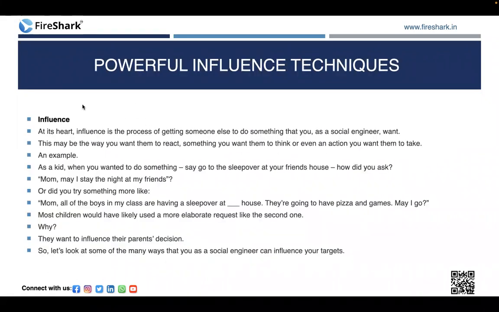Influence, right? At its heart, influence is the process of getting someone else to do something that you, as a social engineer, want. Like in the example that I just took, I wanted to know that information about the boss, the head of the company. Why did I want to know that? Maybe I was trying to fake his identity, or find out his online activity, or identify my target. Maybe I want to target him, or steal his identity and do some other transaction in his name. So I needed those details, which I did not have earlier.